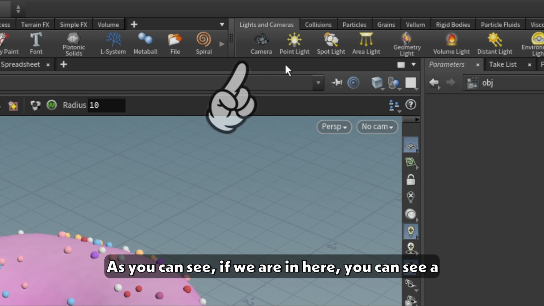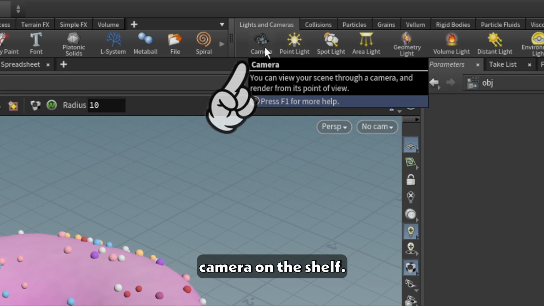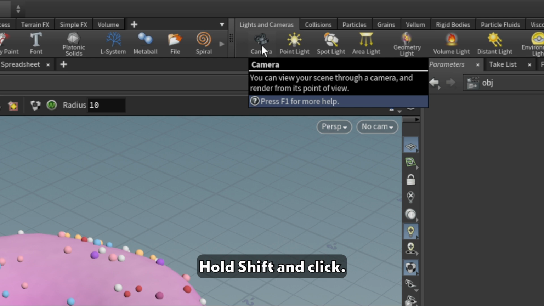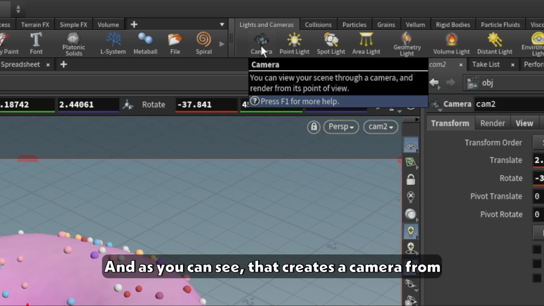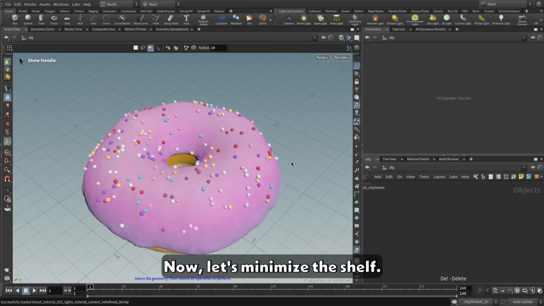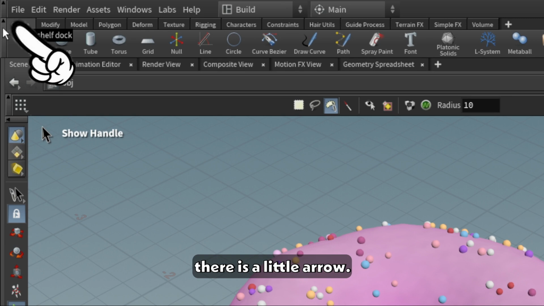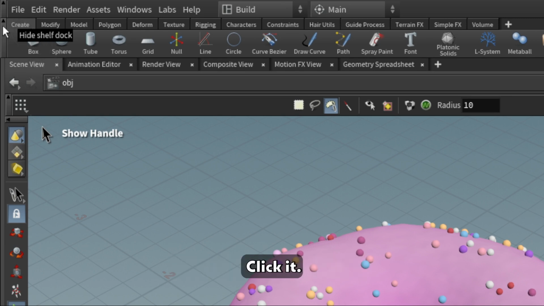As you can see, in here you can see a camera in the shelf. Hold shift and click. And as you can see, that creates a camera from view. Now, let's minimize the shelf. If you go to the top left corner, you can see there is a little arrow. You can see hide shelf dock. Click it.